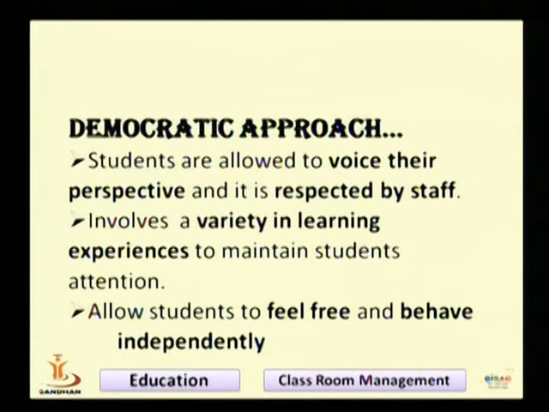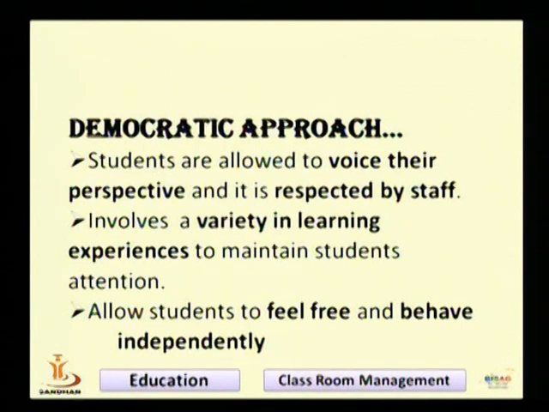the opinions, the perspectives, the words of learners in a positive way. So, in the democratic approach, there is scope for the voice of learners.